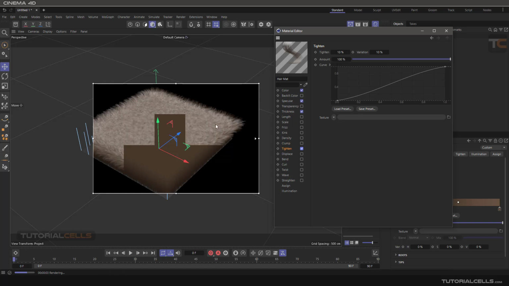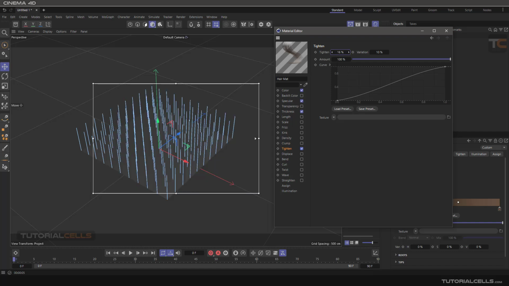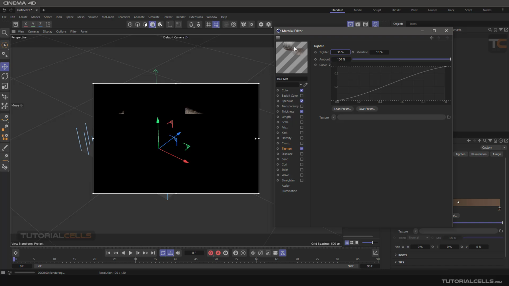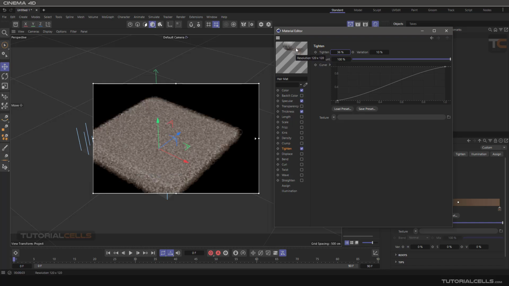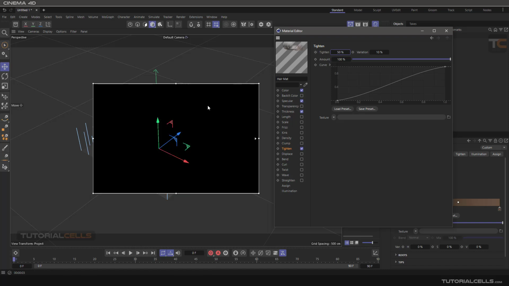Now you can see it's actually curling the hair toward the root. If you increase the number of the tighten, you can see here it maintains the style and pushes and ties the hair toward the root. You can see better here.